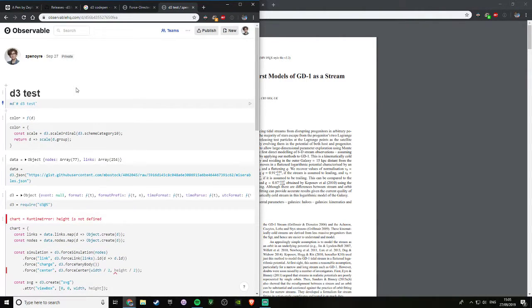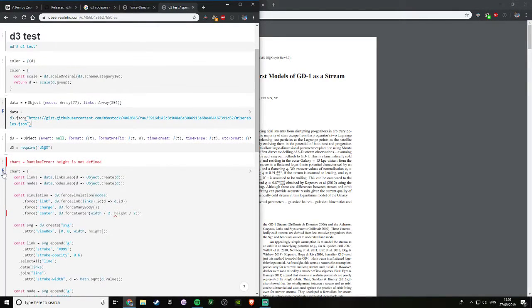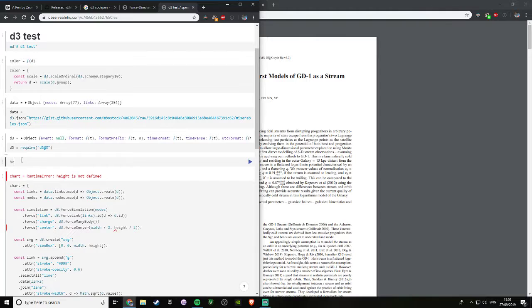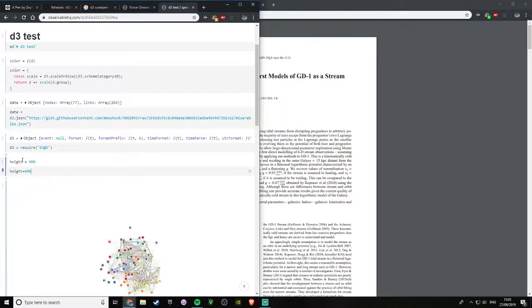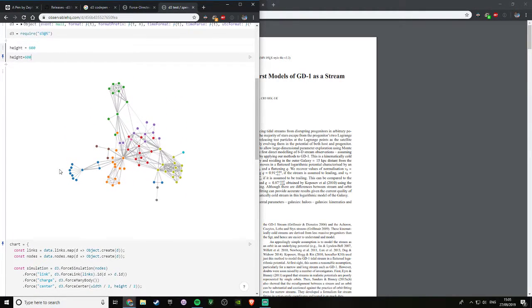page, let's hope it's saved. Hey! Oh, copy paste everything, man. No. So, I like JavaScript, I really like D3, but some things about it are weird. Apparently height must be defined, but width, it can just work out for itself. There we go.